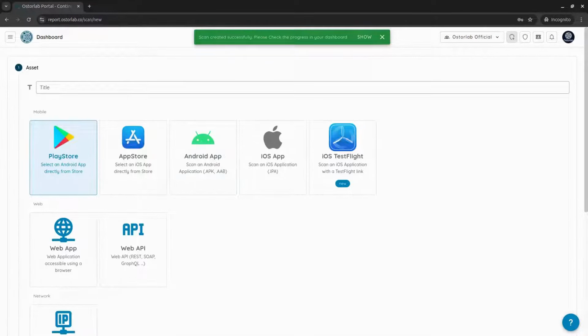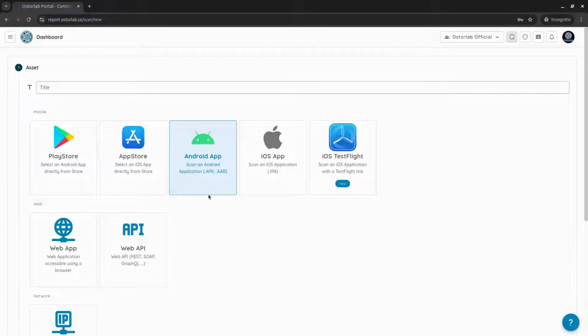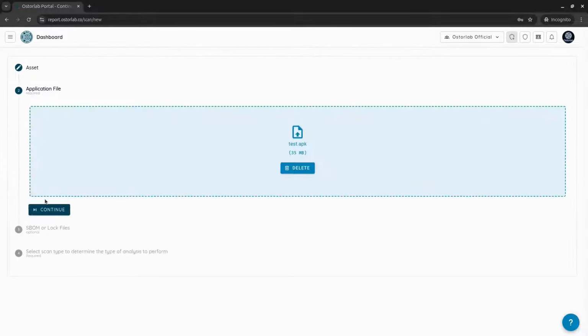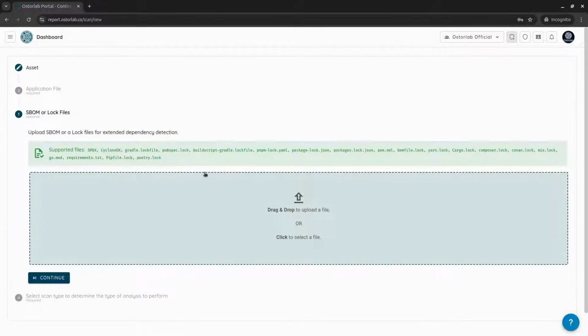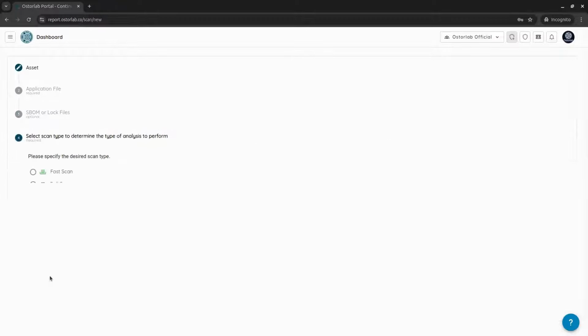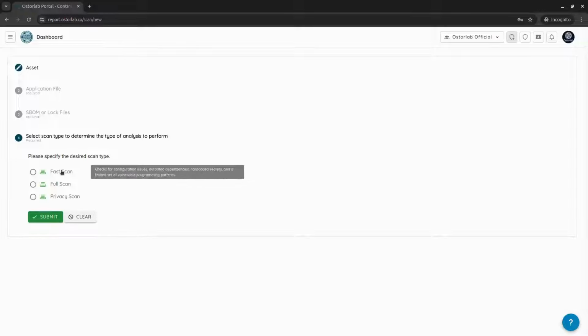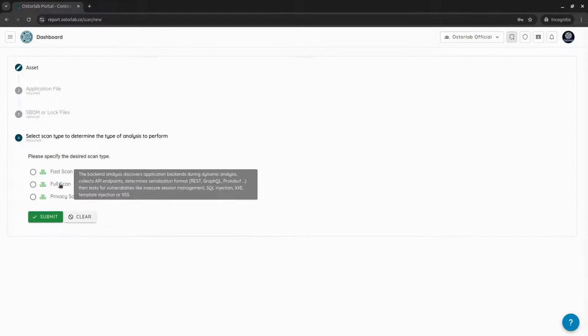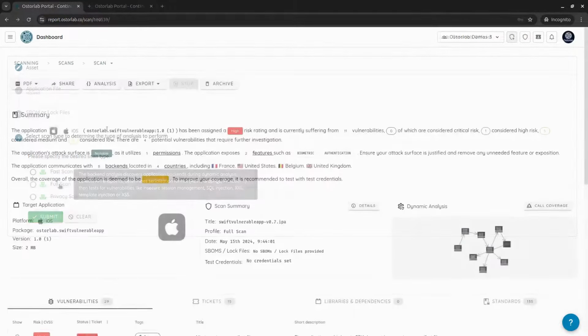It's that simple. For unreleased apps, you can upload the app file, whether it be an APK, Android bundle, or IPA. You can optionally add a lock file or SBOM file for more accurate dependency identification. The rest of the steps are the same. A fast scan typically takes about 20 minutes, while a full scan takes around 3 hours.